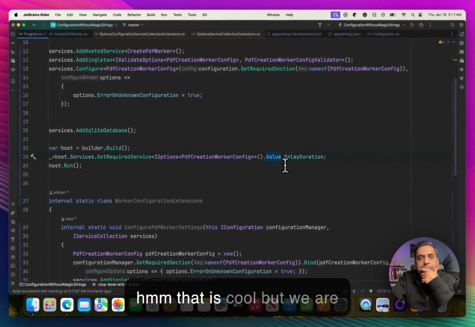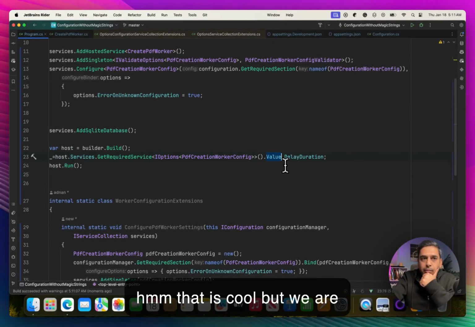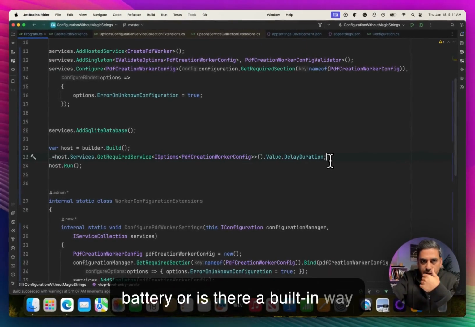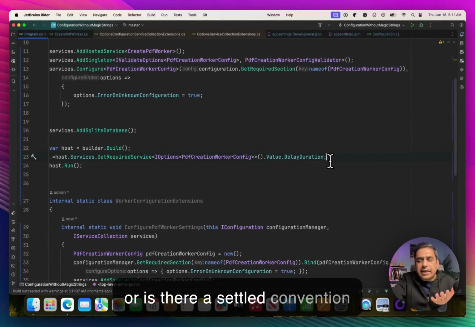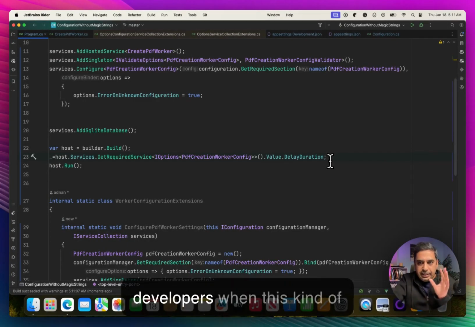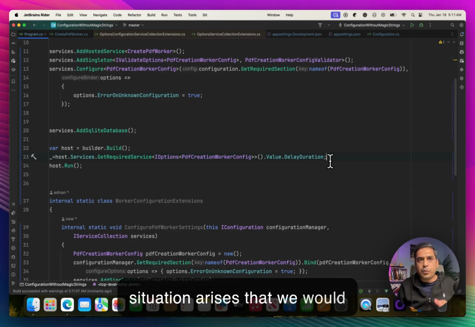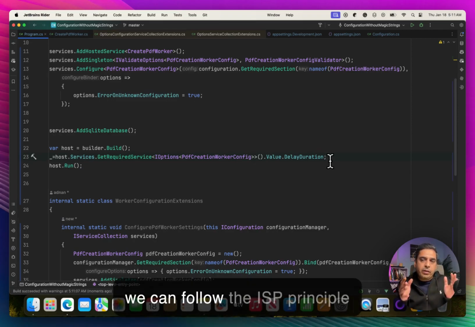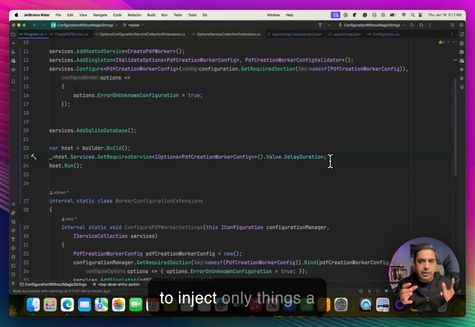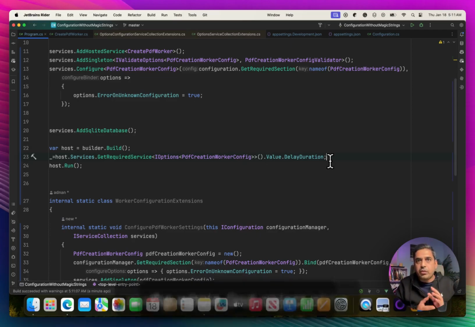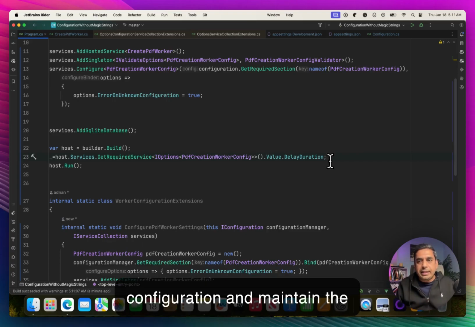Well, that is cool, but we are doing this hack. Is there a better way, or is there a built-in way, or is there a settled convention among the .NET ecosystem which is understood by all the developers when this kind of situation arises, that we would like to configure our configuration section values so we can follow the ISP principle to inject only things a component needs rather than the whole God object of configuration, and maintain the separation of concerns.